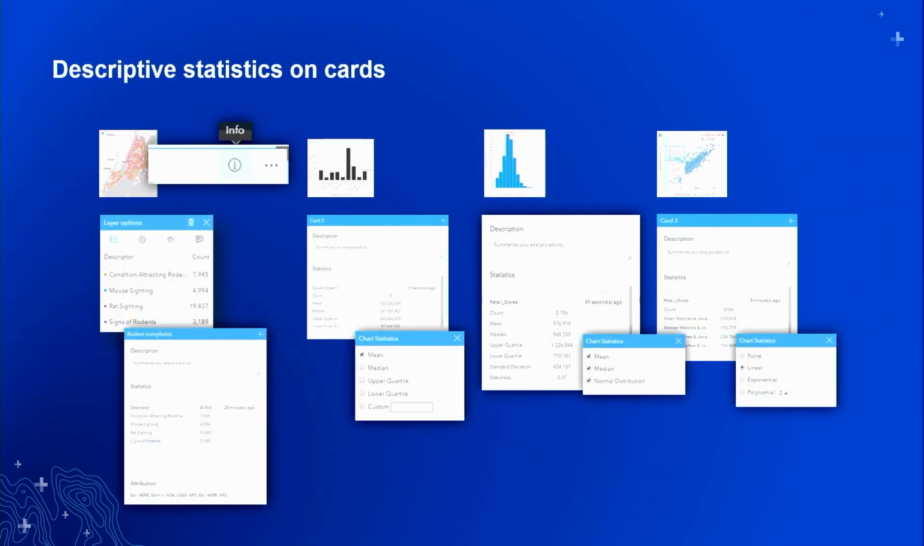On the back of all cards, there are descriptive stats that you can customize as an analyst, but they give you a good description of what the data is in the card. Just hit that little info button and flip the card over, and this is available as the analyst and the viewer.